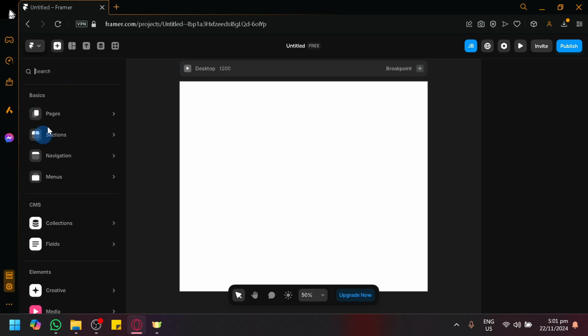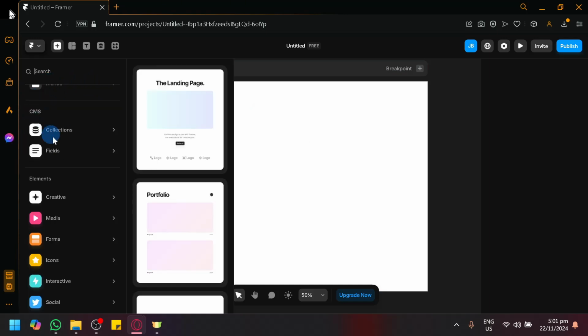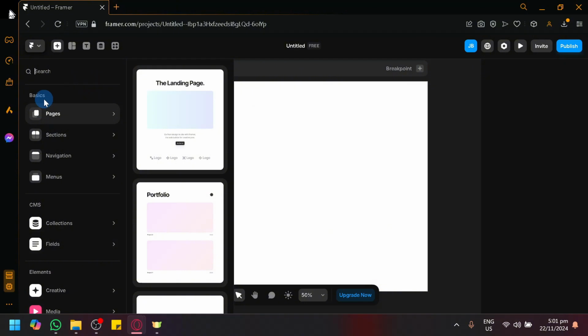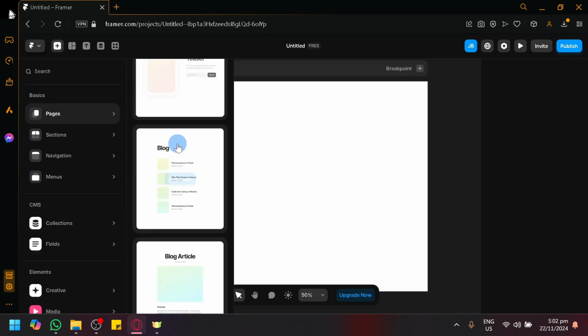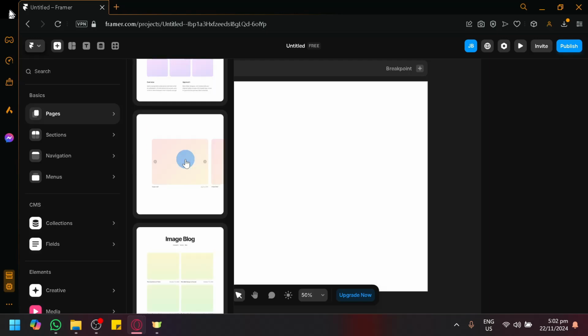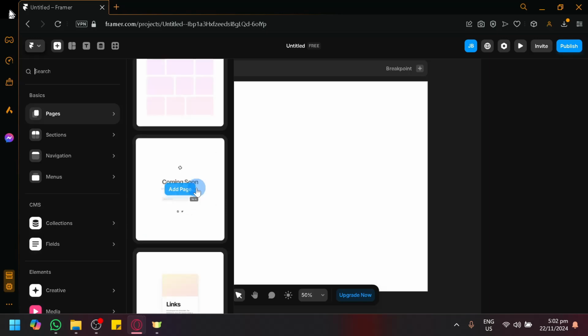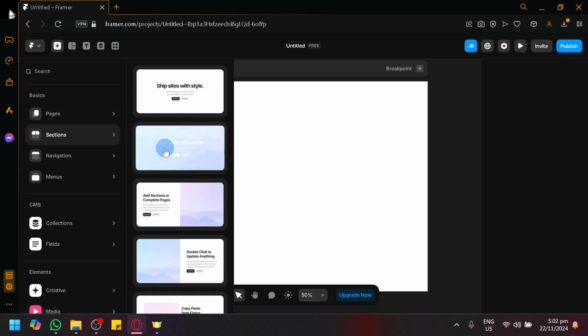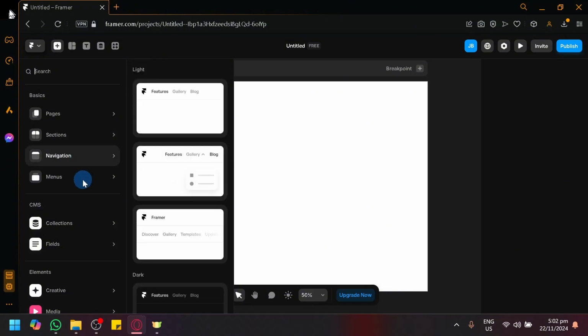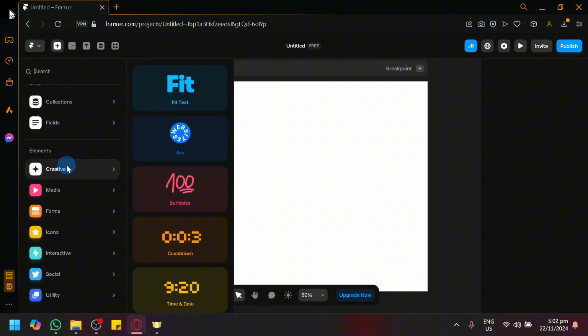Over here on the left side, you can notice that we have different categories of elements that we could add. We have the basics, which is the most useful when it comes to creating an e-commerce site in my opinion, because it contains templates that we could use and take advantage of. We could modify certain options or certain pages over here to help us make it into an e-commerce site. There are some sections over here, navigation, menus, and many more.